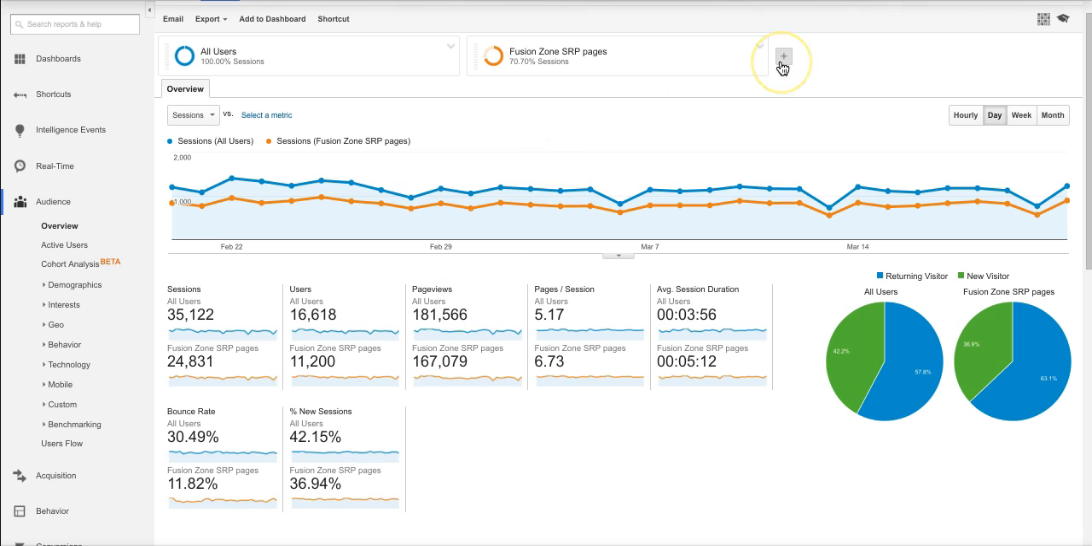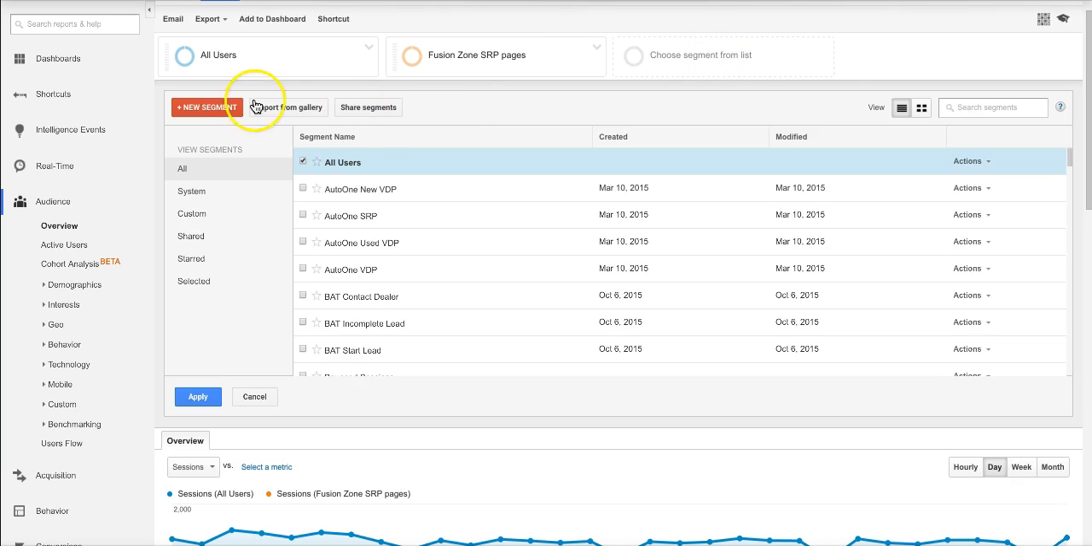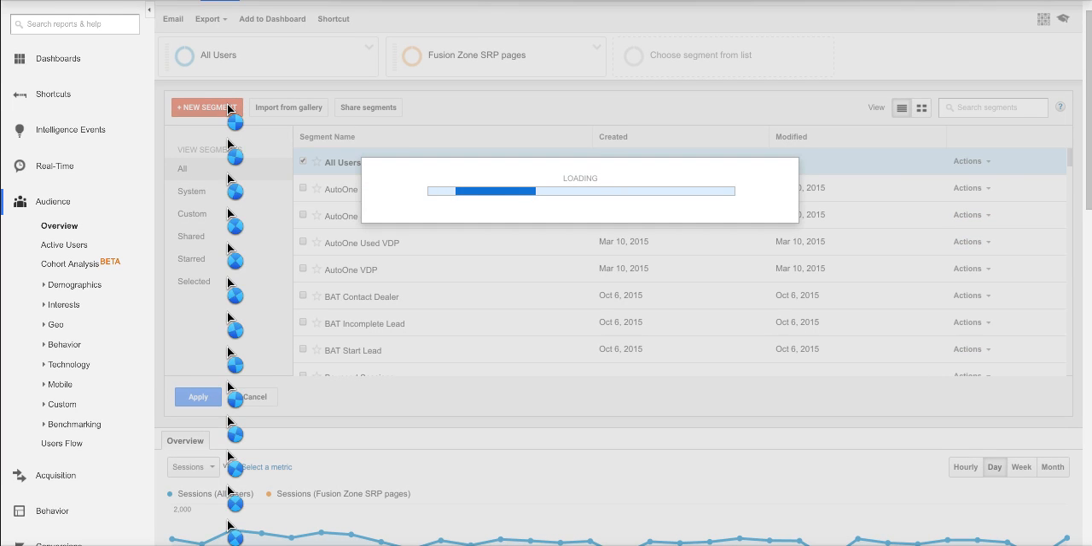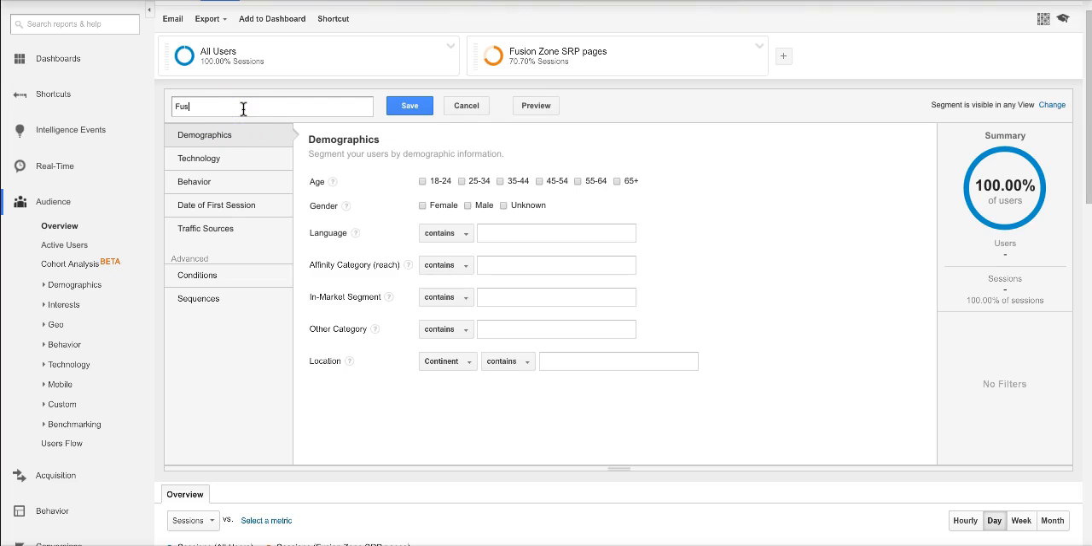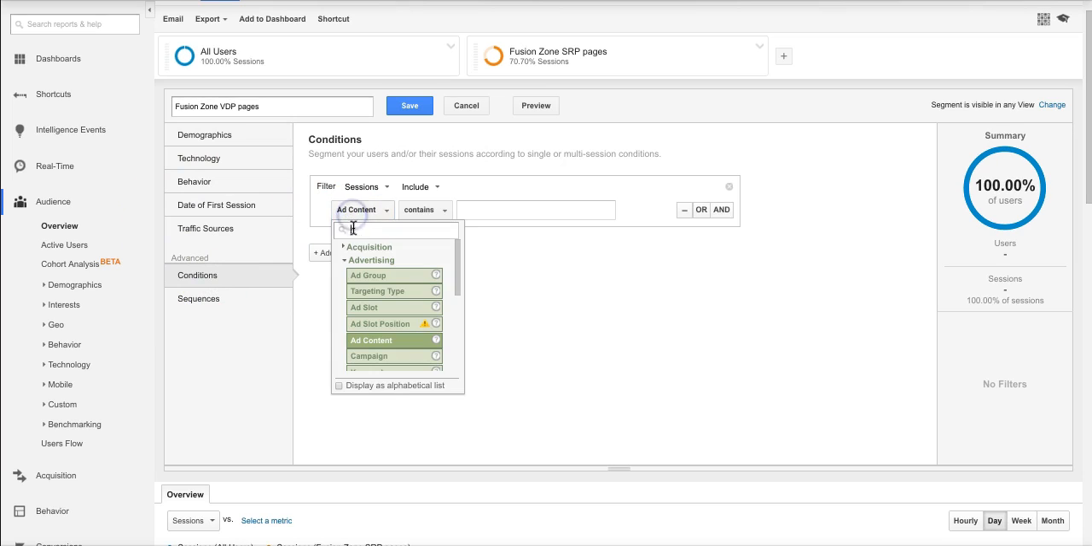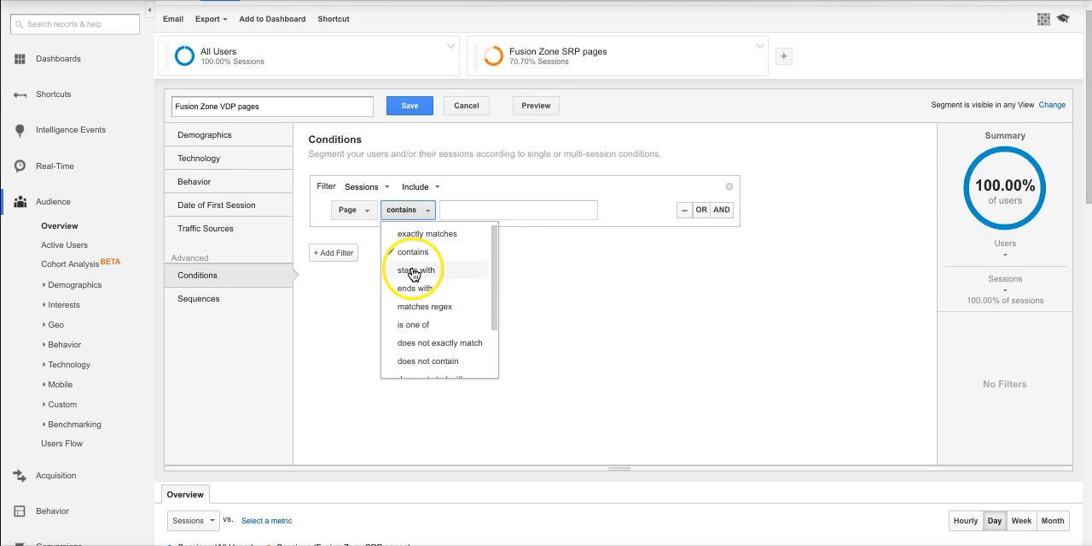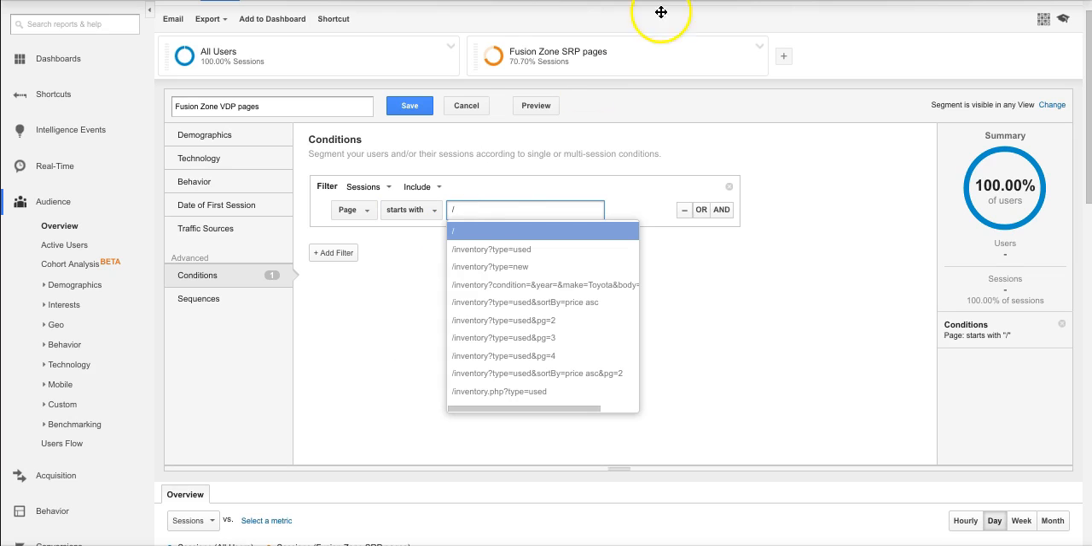The other thing we want to do is look at not just people who look at all the inventory feed, but who looks at specific products. So let's create one more of those. Let's click on the plus segment, and we're going to go to New Segment, just like we did last time. Go to Fusion Zone, oops, I always spell it wrong, Fusion Zone VDP pages. Again, go down to Conditions, I want to do Page instead of Add Content, scroll down, just get the generic page. Instead of Contains, I want Starts With, it's always /, right?